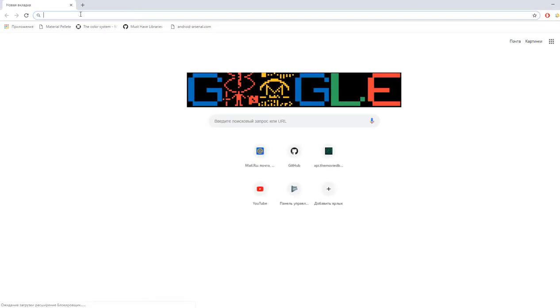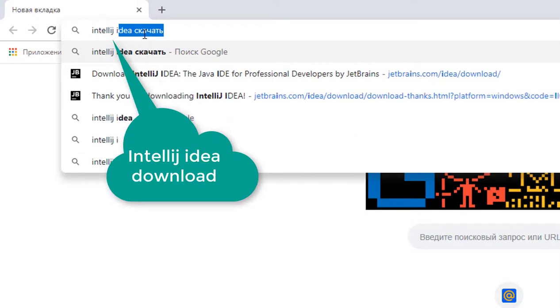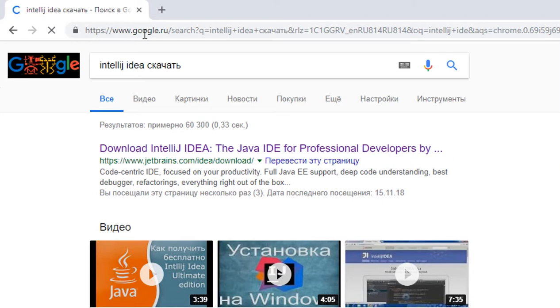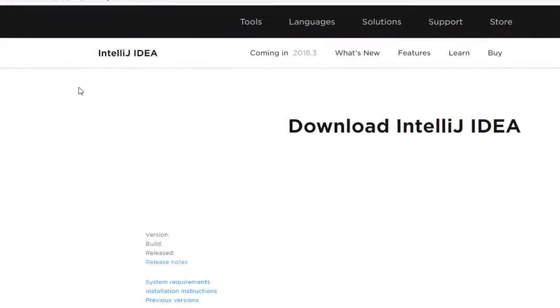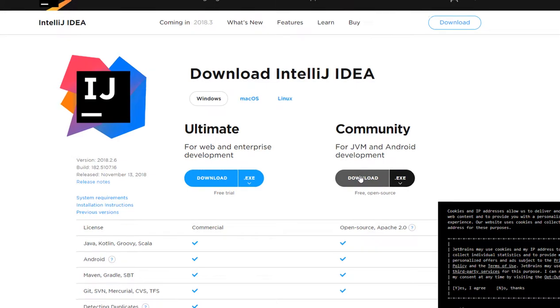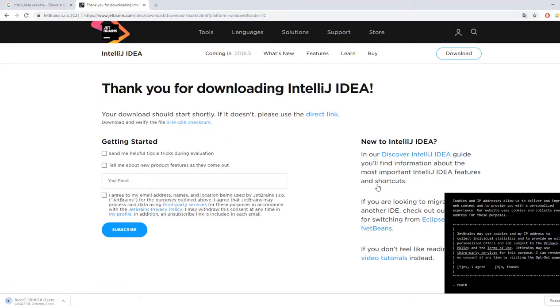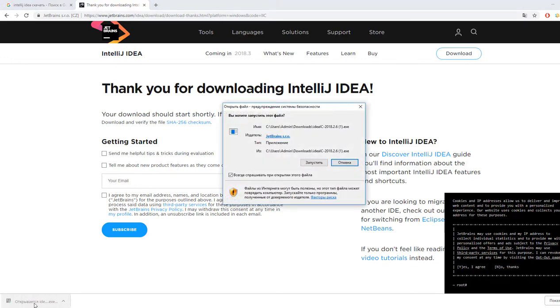Launch the web browser and type Intellij IDEA. Download. Follow the first link and choose the free version. Click Download and wait for the file to be downloaded. Once the file is downloaded, execute it.